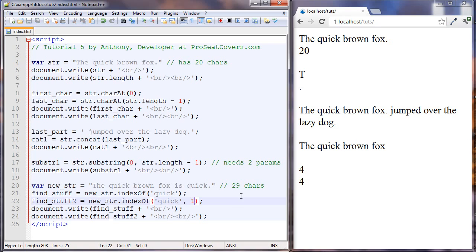Okay, so we set this to 1, it's still 4. Let's set it to 3, it's still 4. So when I put 3 here, it's starting from 3. So here's 0, 1, 2, 3, and it's starting from here and looking for quick, it's finding it. Okay, let's make this 4 now. Refresh. It's still putting 4. 0, 1, 2, 3, 4. It's starting from here, it's looking for quick, and it found quick right off the bat, so that's why it's still giving us the index of 4. Now let's change this to 5 and see what we get.